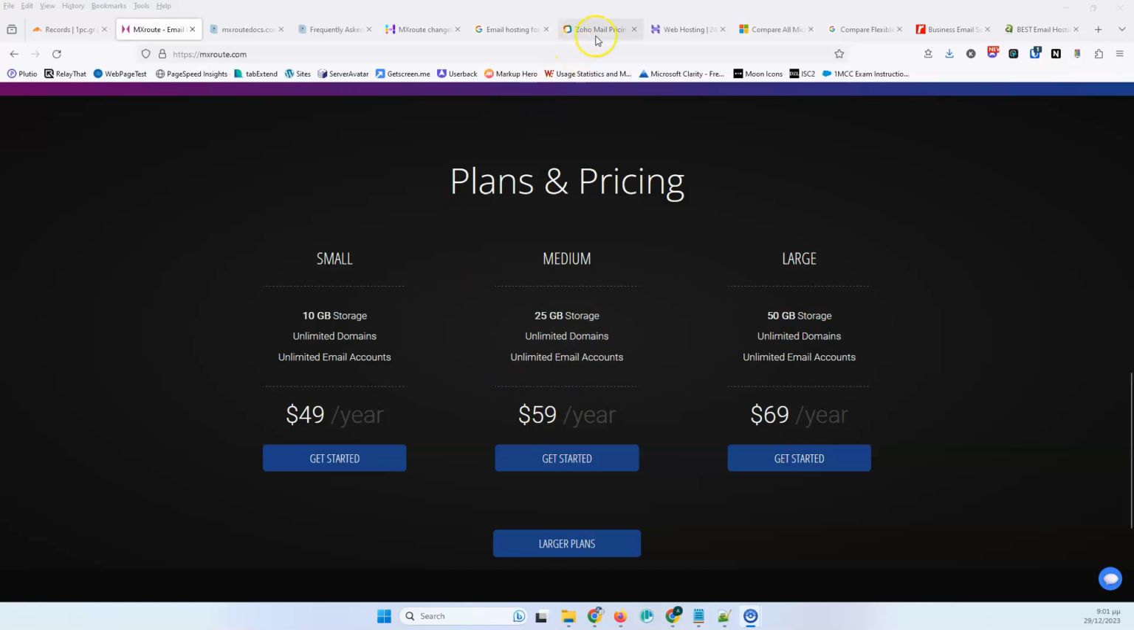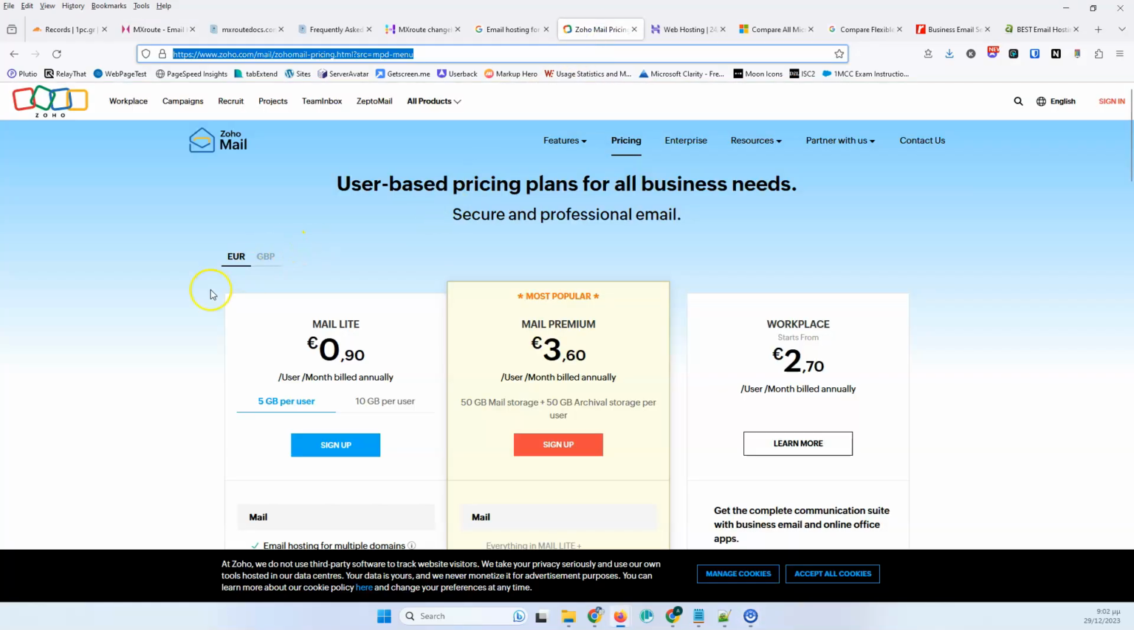Let's go to another solution and let's check out Zoho. And as you can see, this is the Mail Lite that will cost almost €1 per email, and this is per user per month. And think if you have 5 domains that can have probably 2 or 3 accounts each domain, so you will calculate how it's going to cost you per year.